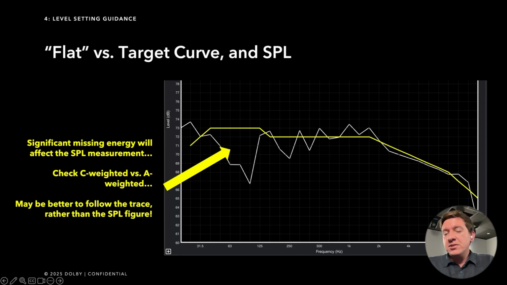So that just has the result that all of the other frequencies end up too loud compared to what they actually should be, to try and compensate for this missing energy, which is down to the room acoustic, right? There's nothing really we can do with that. So in this sense, this is where using the different weighting curves can be useful, or different weightings for the SPL measurement. So this is very rough and ready overlay.